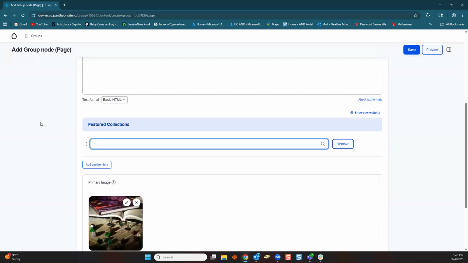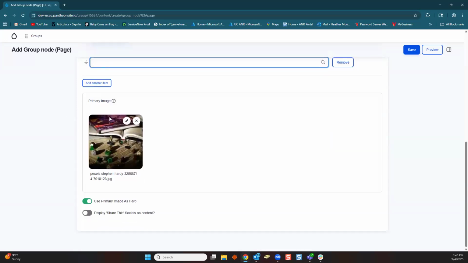Scroll down a little bit further. This is your primary image for the page. Now, this allows users to upload one image that will appear prominently at the top of the page, usually full width, enhancing the visual appeal of the content. This image will also be used in the teaser locations and social media shares where applicable.